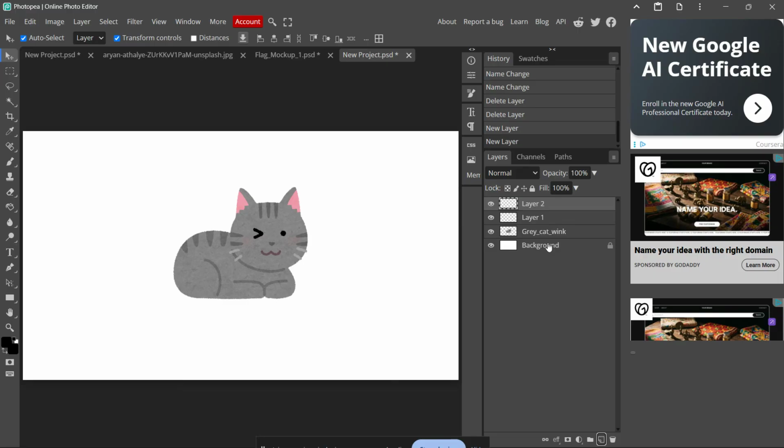And if you want to skip the pop-up window entirely, there's a faster shortcut for that too. On Windows, press Ctrl+Alt+Shift+N. On Mac, press CMD+Option+Shift+N. This instantly creates a new clean layer without opening the dialog box, which is ideal when you just want to work as fast as possible.